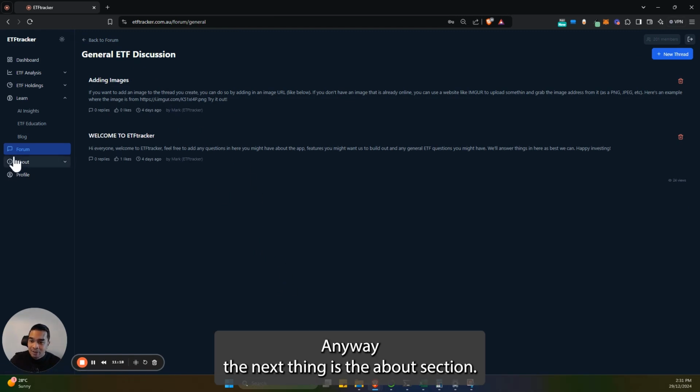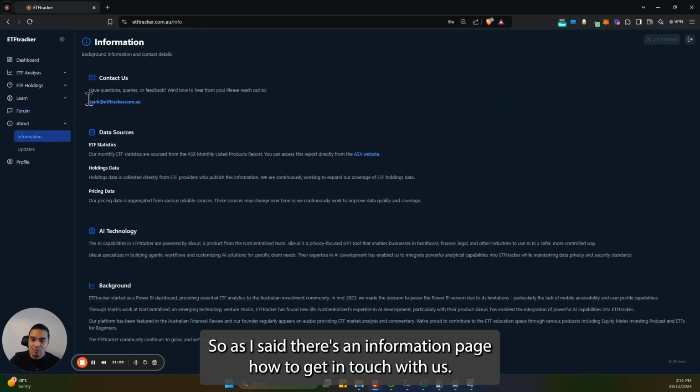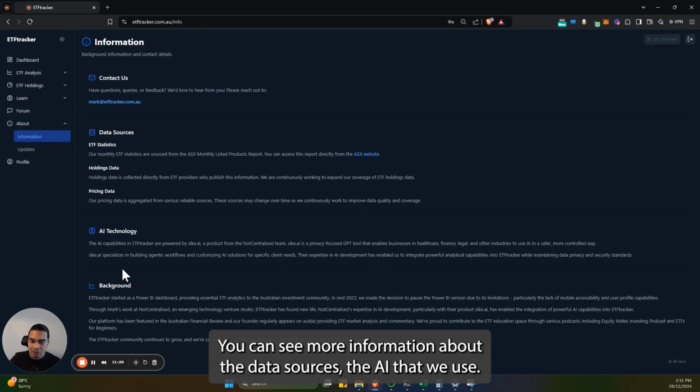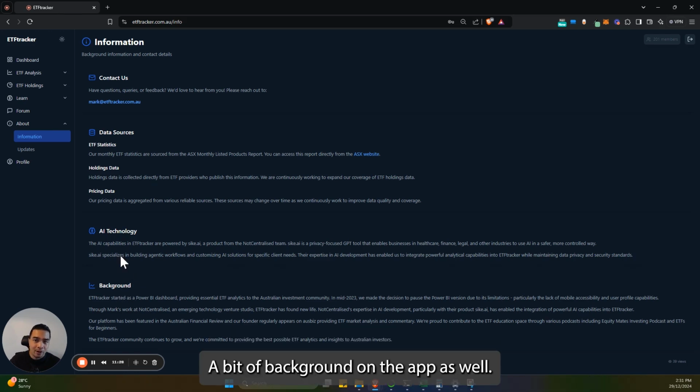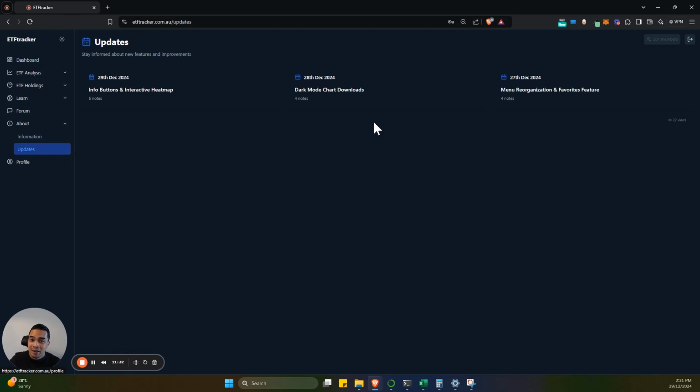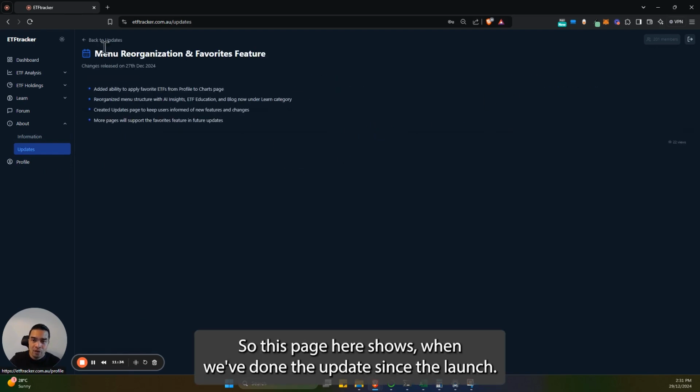Anyway, the next thing is the About section. So as I said, there's an information page, how to get in touch with us. You can see more information about the data sources, the AI that we use, a bit of background on the app as well. I did say that there's an updates area. So this page here shows when we've done updates since the launch.